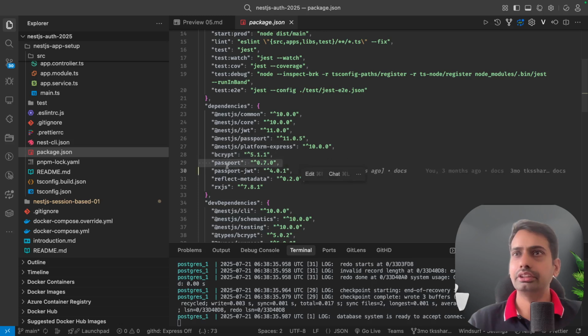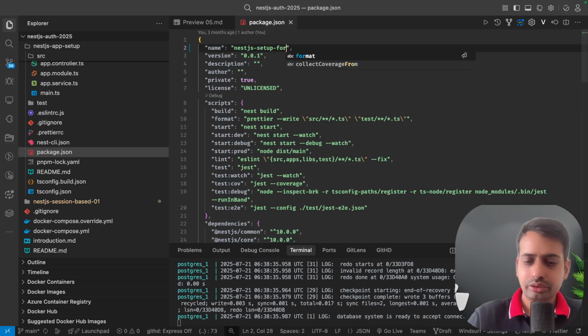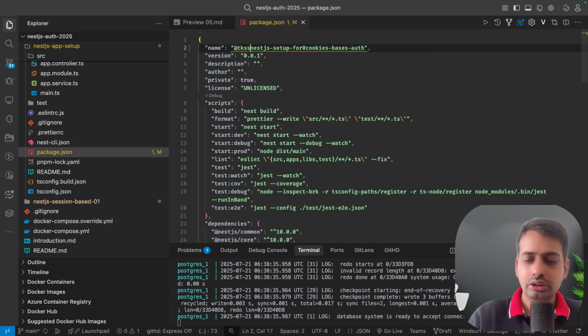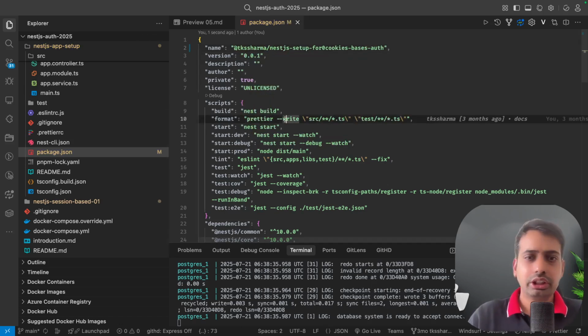I need some passport module for the login strategy. And these are the basic setup. NestJS setup for cookie-based auth. These are the two projects we have. Okay, let's start working on this one.